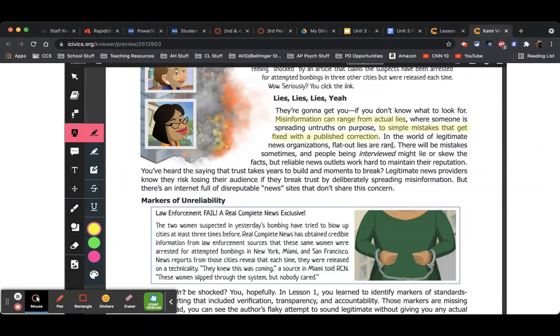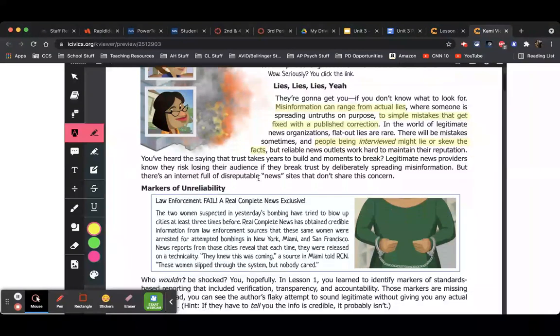Sometimes, and I think I mentioned this in one of the classes last week, there's going to be mistakes if you're watching the news, and people being interviewed, right, might lie or skew the facts. But most reliable news outlets have a reputation to uphold, right? They want to be seen as a legitimate, good news source, so they're going to try to fix it if they accidentally spread misinformation. So there's a difference between accidentally spreading misinformation and actively, knowingly spreading dis- or misinformation. All right.